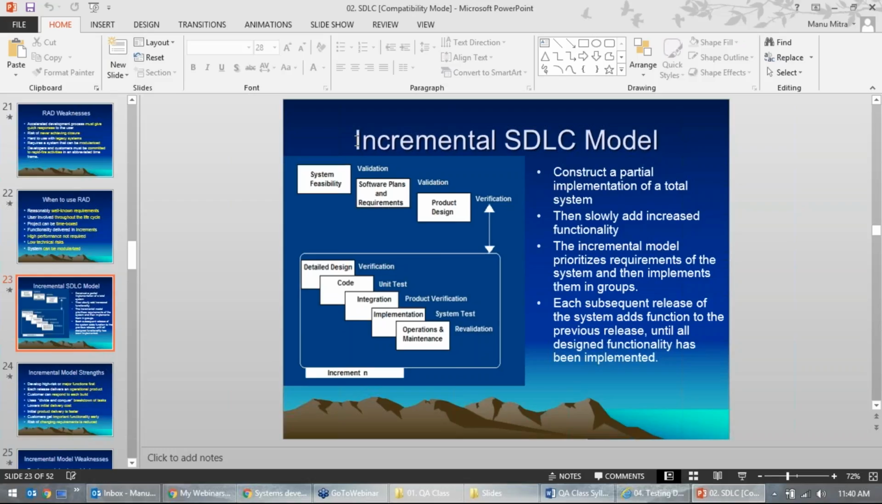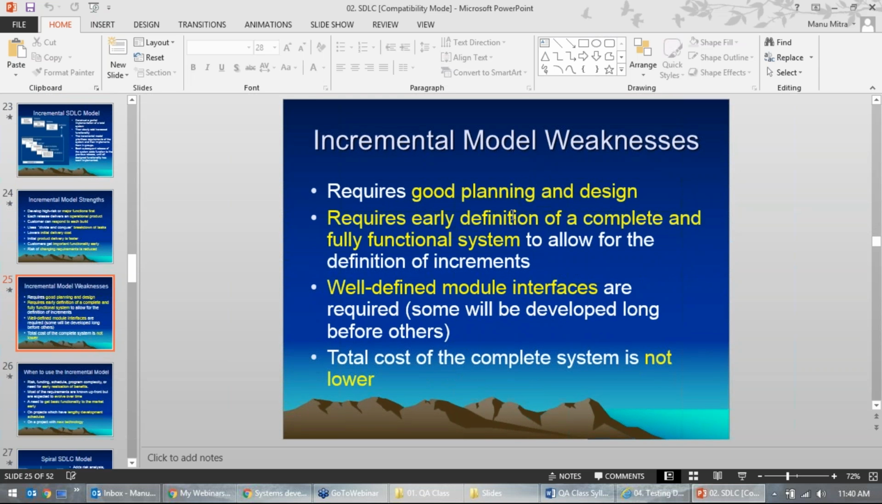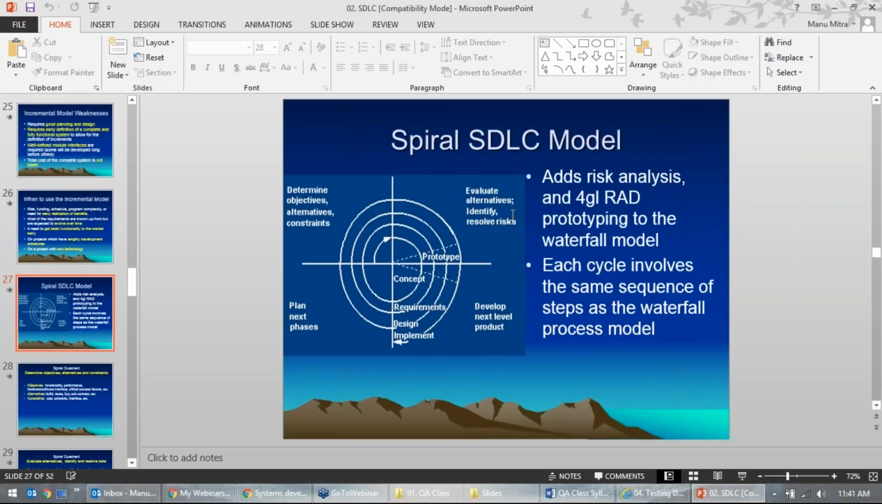Then you have the incremental SDLC model. It's a similar process again. You have design, code, integration, implementation, but here you are doing verification and validation. So that's called incremental. That means you are incrementing more. So you have more points where you are doing verification and validation. So that's about incremental. Okay, let's go to the next topic.